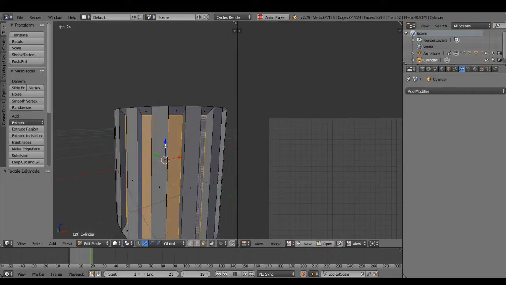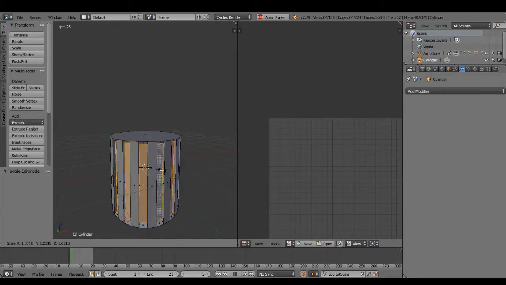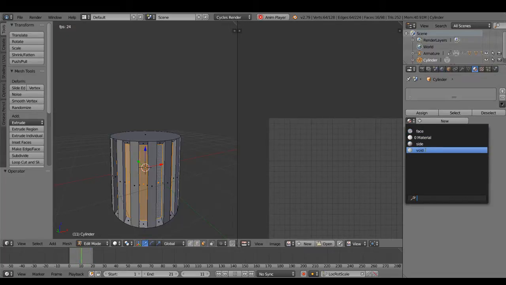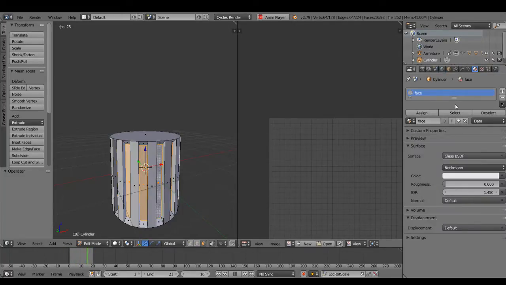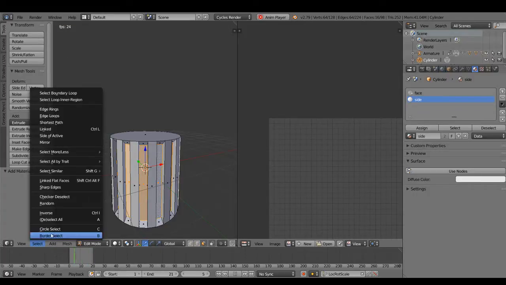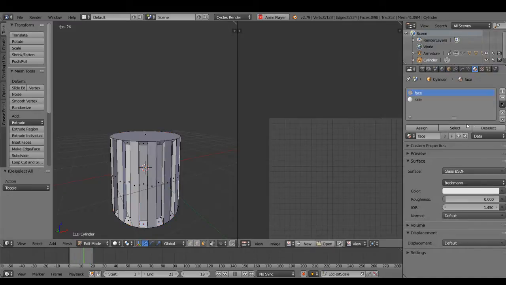Okay, so I'm thinking for this one, you probably want these ones to be void. These ones you probably want as face. Yeah, there you go, face. Let's add another one in there, and let's just call it side. So is there an invert selection? Inverse, so let's assign that and select. There you go.